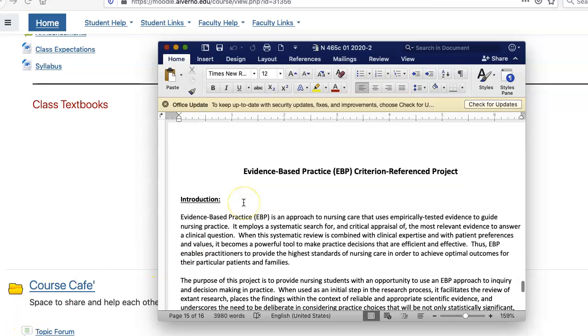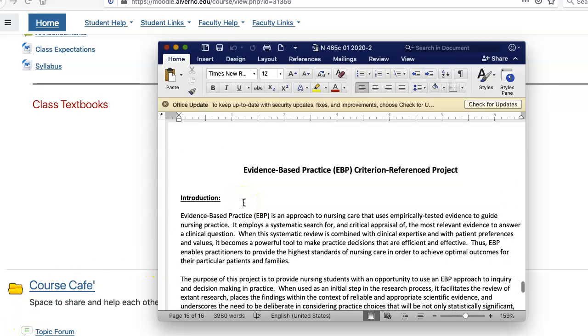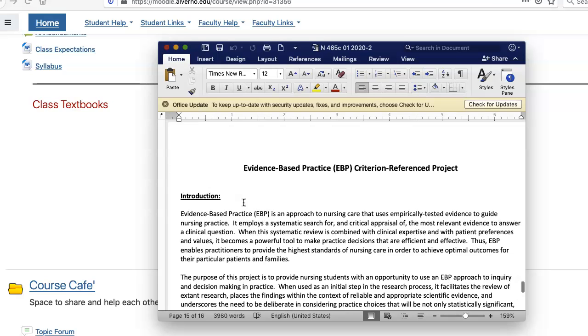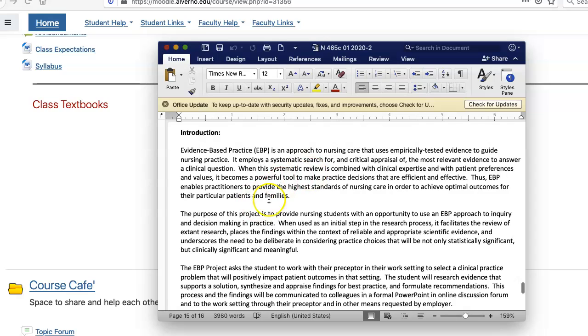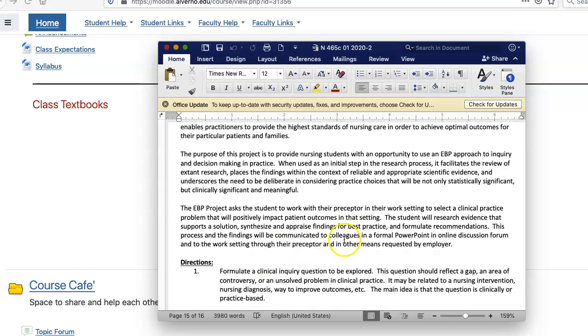So this is the evidence-based project, the criteria that you can find in your syllabus, but I just scrolled to this page, okay? We're kind of setting context here. We're going to provide you with an opportunity to use an evidence-based approach to an inquiry. So you're going to work with your preceptor and select a clinical practice problem that will positively impact patient outcomes for the setting that you work in.